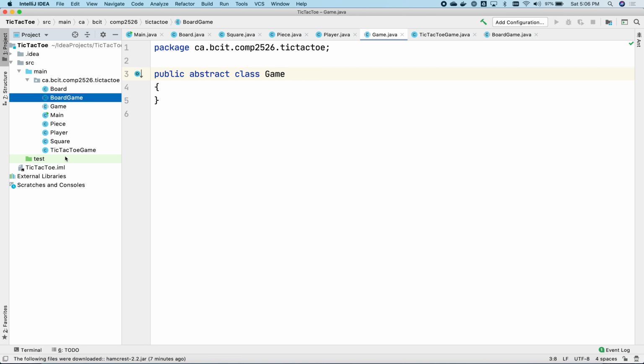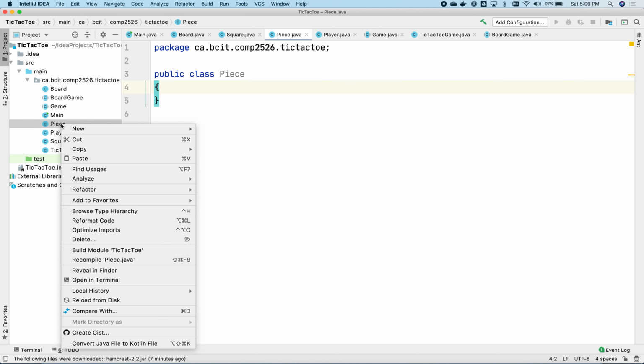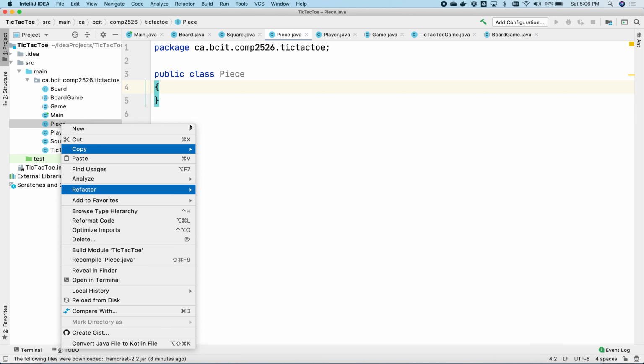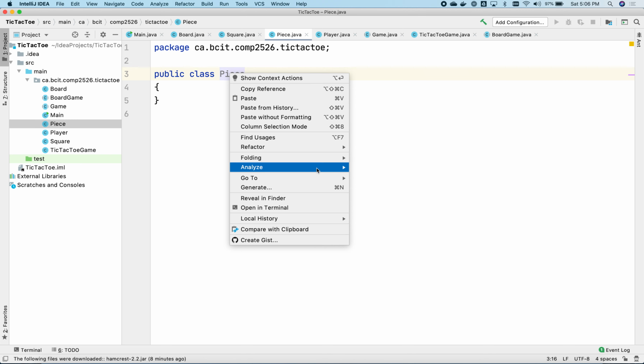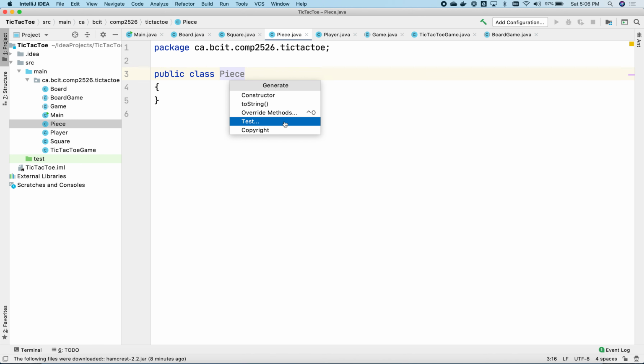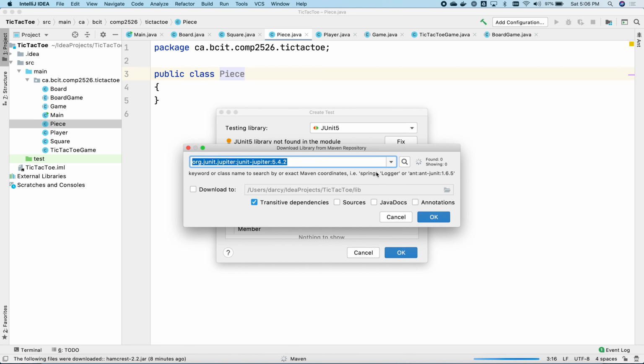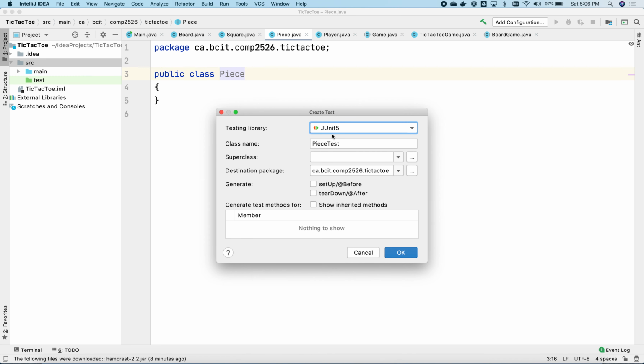There's a few ways I could start, but I could start by making some tests. So let's go ahead and just deal with piece. It's pretty simple. So I'm going to make a new test, choose it that way. Generate, there we go. And I want to generate a test, and I want that to be a JUnit5 test. It didn't find it, so I'm going to say fix, and it's going to say, okay, I want to use that. Awesome. So now it's added it to the project. The default name is PieceTest. Awesome. Superclass, we don't need to worry about that for now. The package, I want to keep it the same.